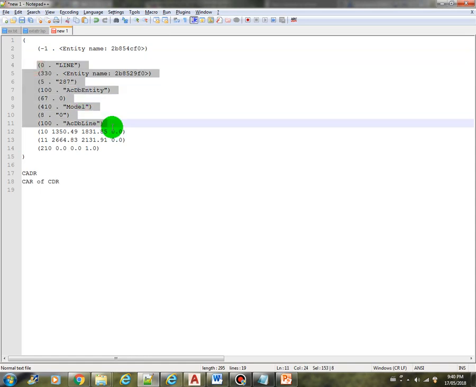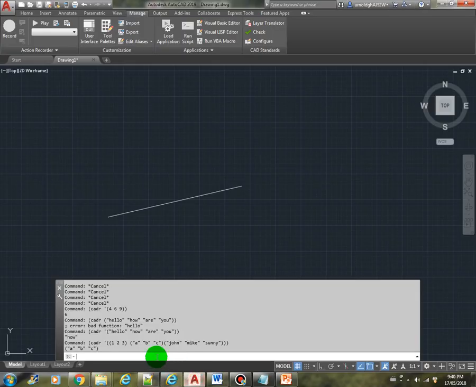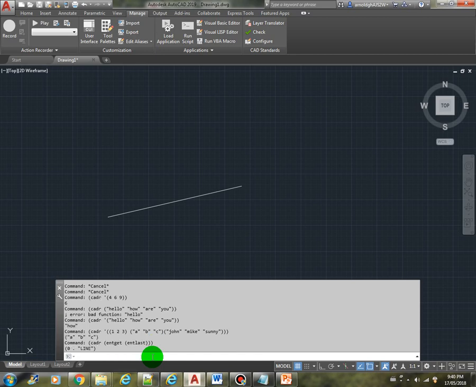So now this becomes the primary list. So if we get the CAR of this, we get this first item, which is the association list of line. Okay? That's how you read it, the CAR of CDR. If we now apply the CADR into our get and last command, we should be getting the line. Here you go.